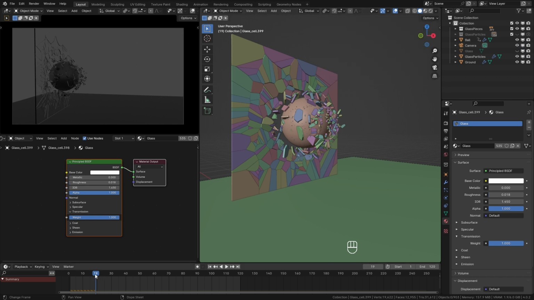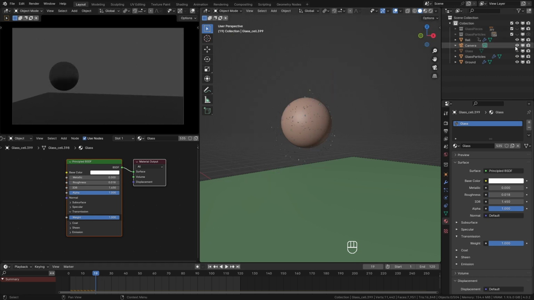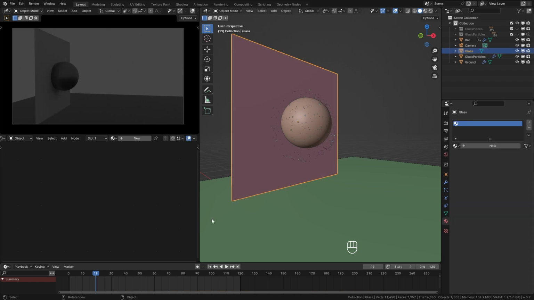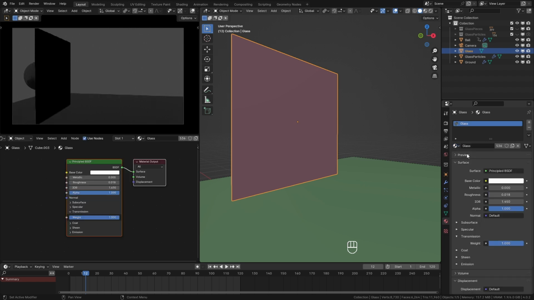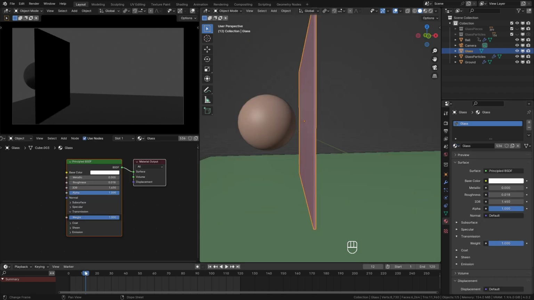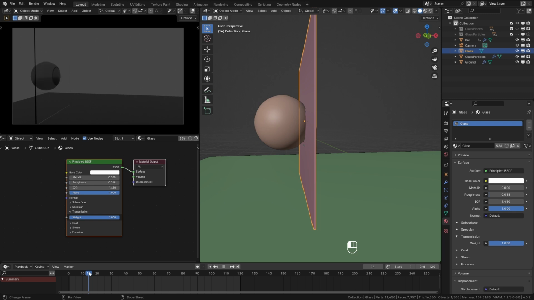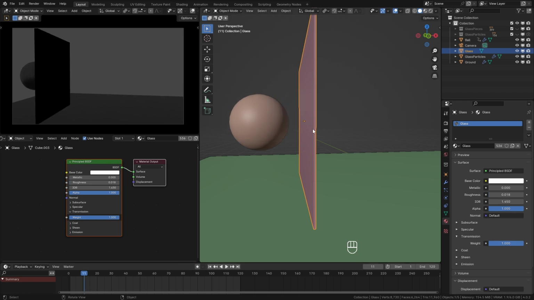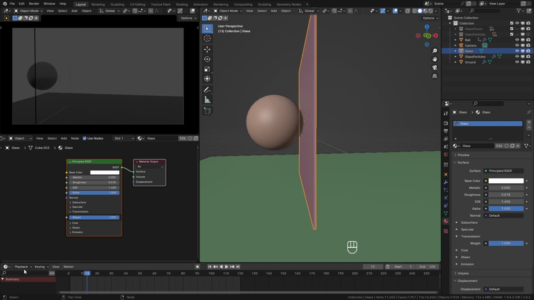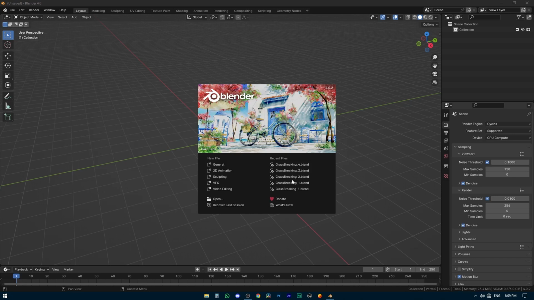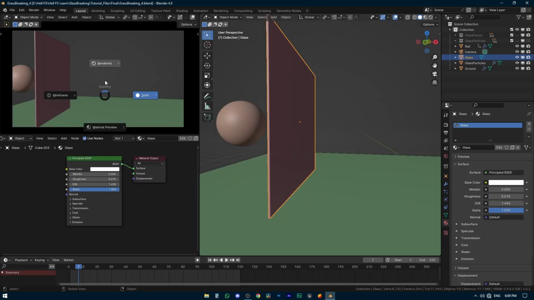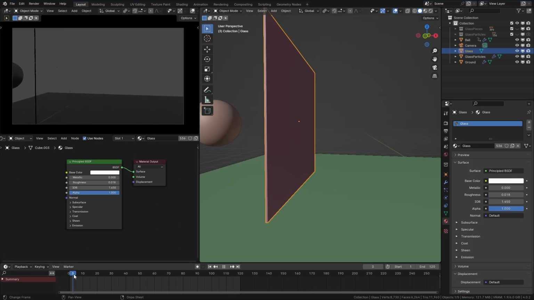Also, don't forget to add the glass material to our original glass object. It will be visible to the camera until the ball hits it. Here for some reason my material shows black. Maybe because this is my second time doing this phase of the tutorial. I forgot to screen record the first attempt. Anyway, I restart Blender and open the project again and it fixed the issue.